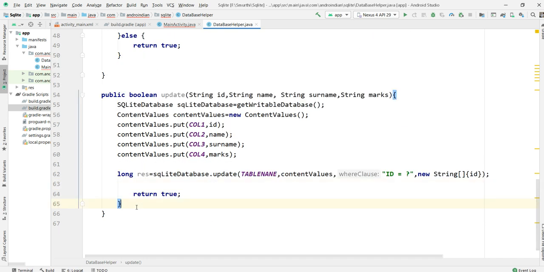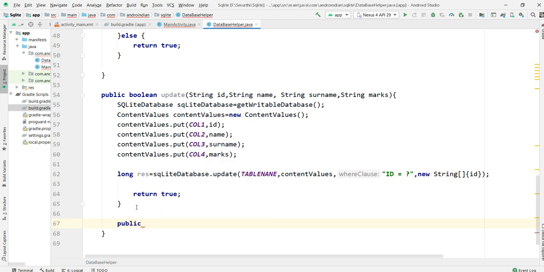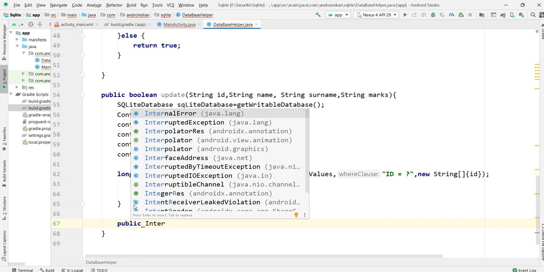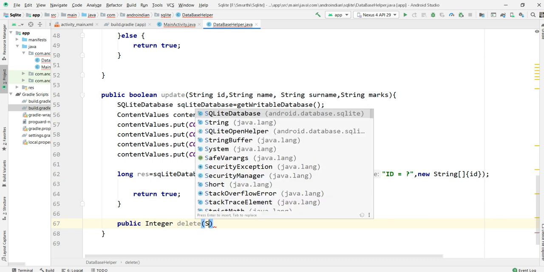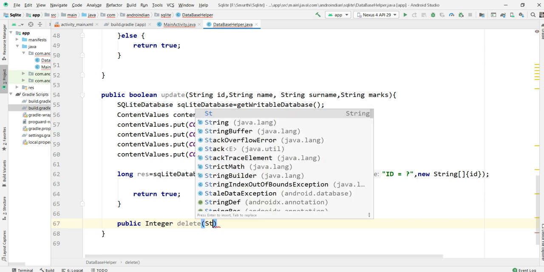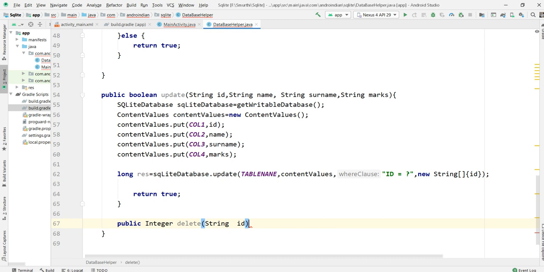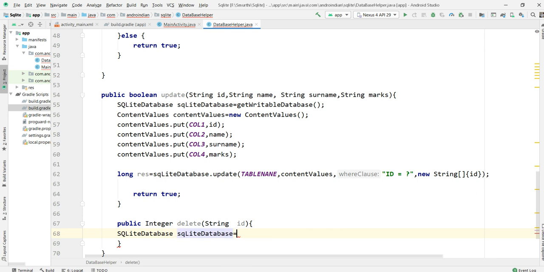Then after this I want to delete the data. Deleting the data also happens with the help of the id only, but here we are taking the id as a string, not an integer. I'm taking a string, that is the id, and based on the id only we are doing it. So now directly I'll write the SQLite database here. Here also we need a writable database.